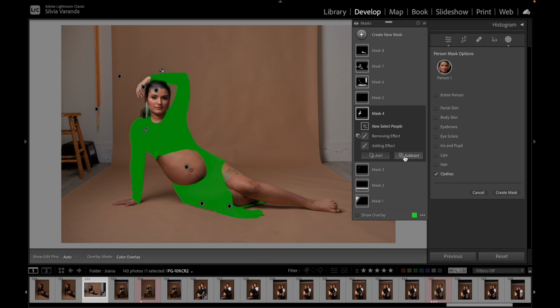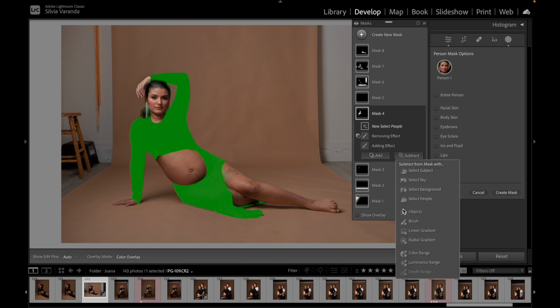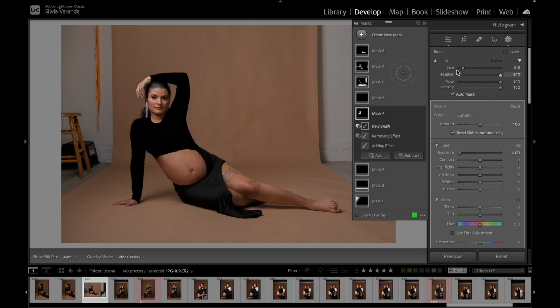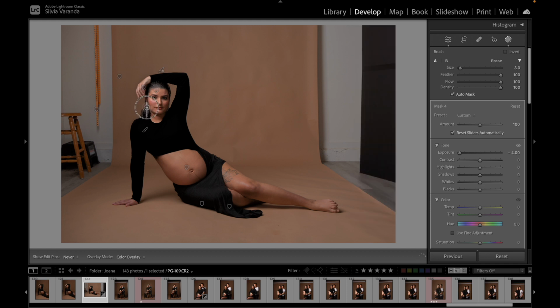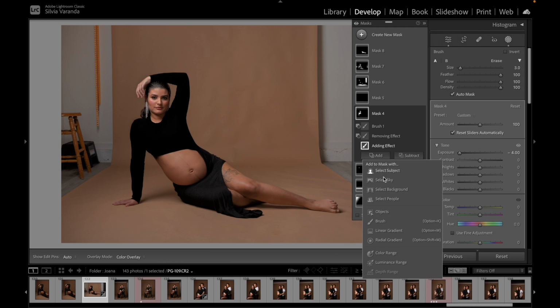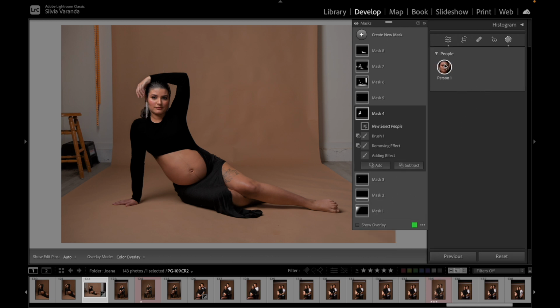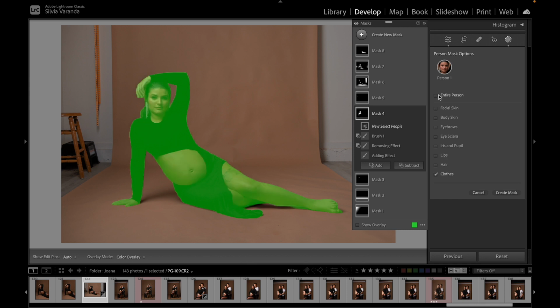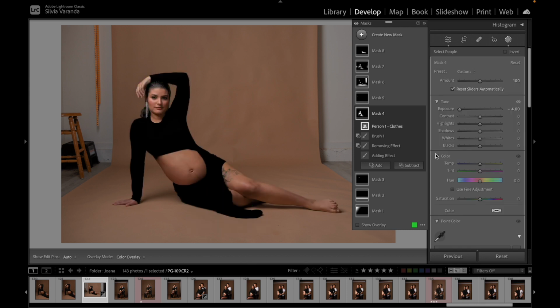But I still need to make some adjustments because I'm going to click subtract brush. It's selecting a little bit of her hair. Okay, that was too much. So I just want to remove from her hair. And I want the whole effect. Let me see. Oh my gosh, it didn't create the mask. Okay, let's go again. Add, select people. I'm going to choose her and I'm going to choose clothes. Create mask. There we go.